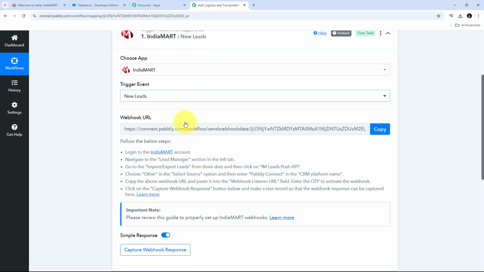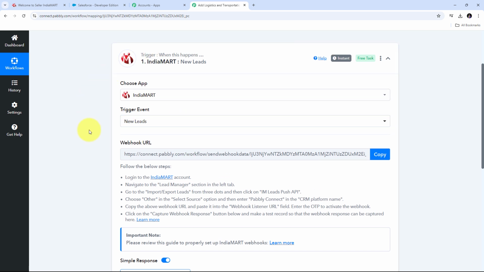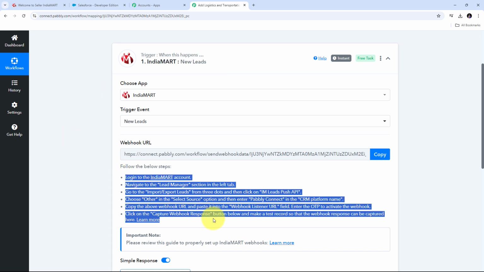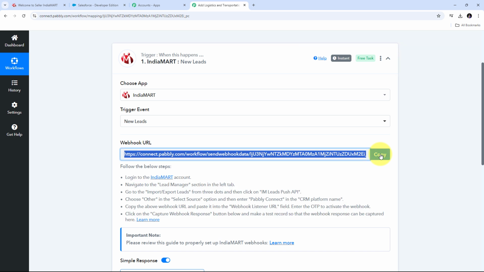Now what I need to do is I need to connect IndiaMART with Pabbly Connect in my workflow. And for that, I need to use this webhook URL. So this webhook URL is going to work as a bridge between IndiaMART and Pabbly Connect in my workflow. Now for connecting these two applications, I need to follow all these instructions, and first I need to copy this webhook URL.